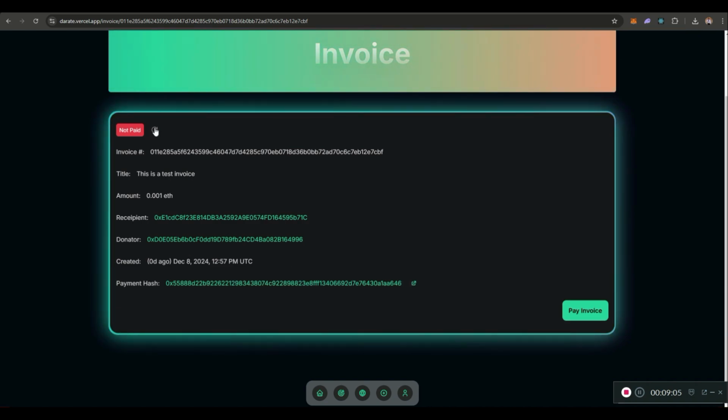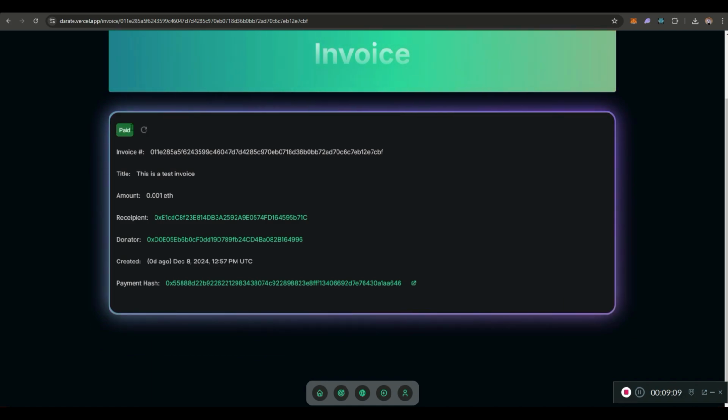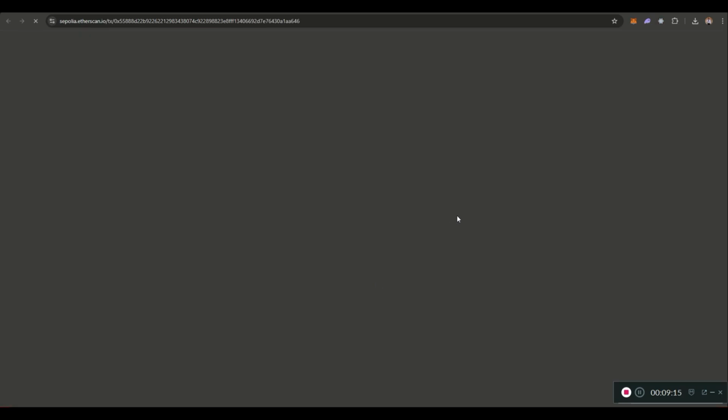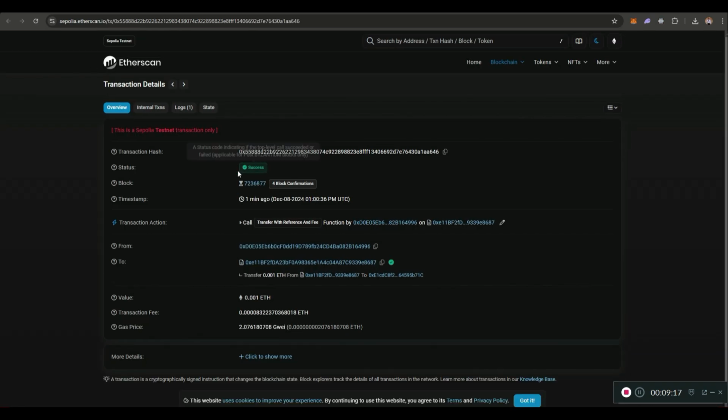here. Let's refresh. Yeah, so we see the payment hash, and if you refresh this invoice, you see that it has been paid and the button has been removed. And if you check our transaction hash on the scan, you see that it was a success. It is a success, and a transfer from this address to the person who created the campaign, and this is the value of the invoice that was paid and the transaction fee as well.